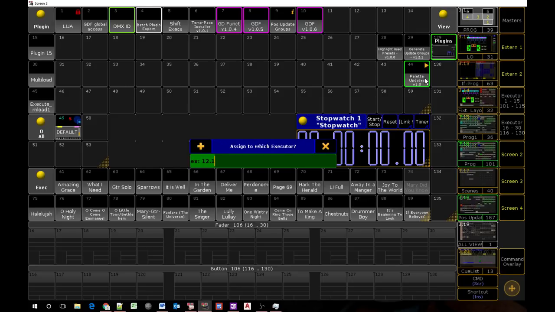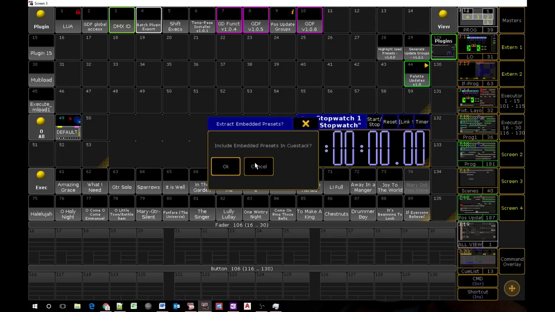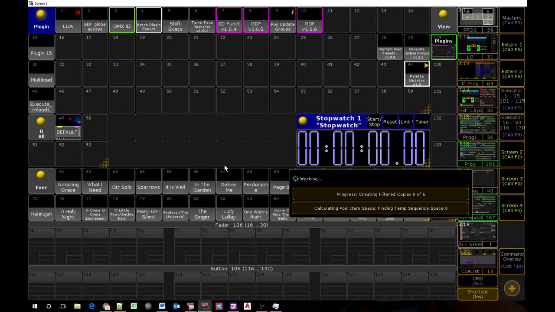Assign to which executor? We're using page 106 here. And we do have to put this in page.executor number format. Enter. It asks if you want embedded presets. If you skip this, it does save a little processing time, but the reason I put it there is in case you don't really care about seeing your embedded presets, you just want to update whatever has been directly referenced in the cue. So if that's the case, you can skip this. I'm going to hit OK on it, and we're going to start our timer here.